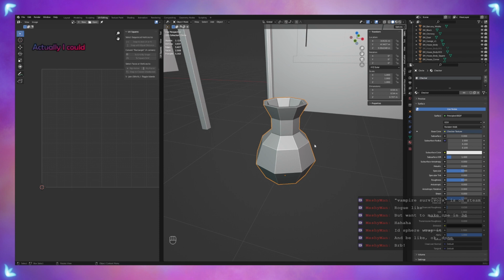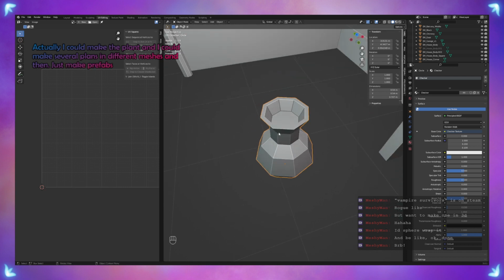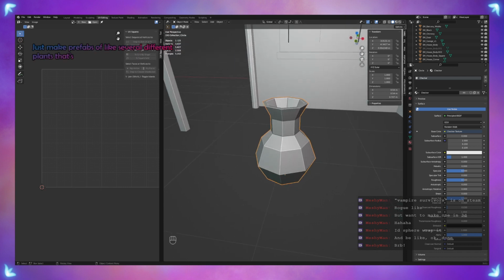Actually, I could make the plant, and I could make several plants in different meshes, and then just make prefabs of like several different plants. That sounds like a nice idea. What's an outside pot plant? Interesting references.